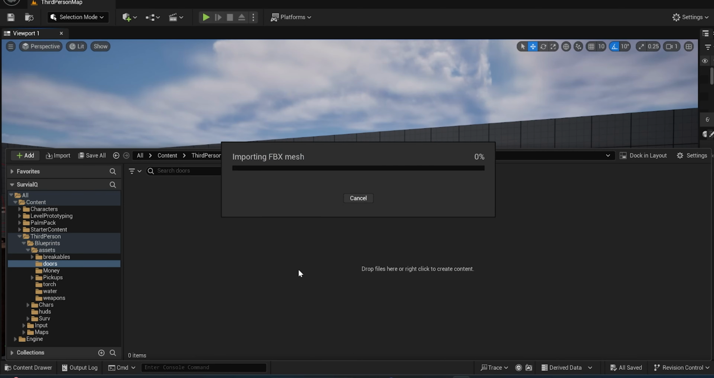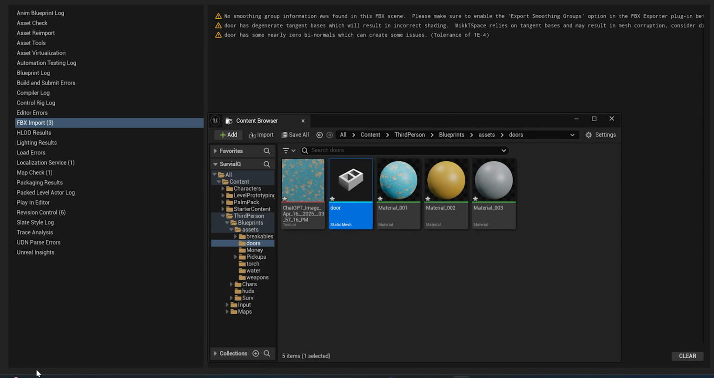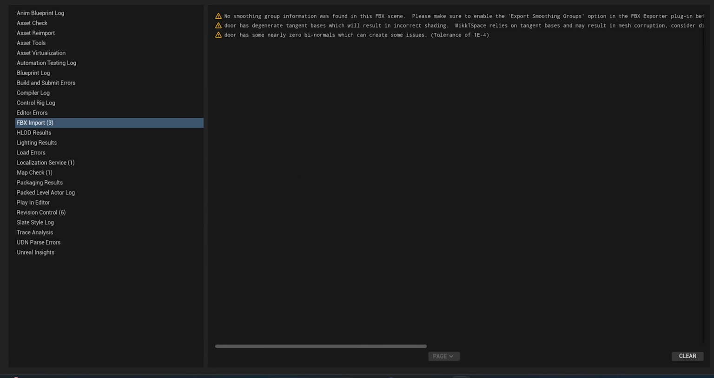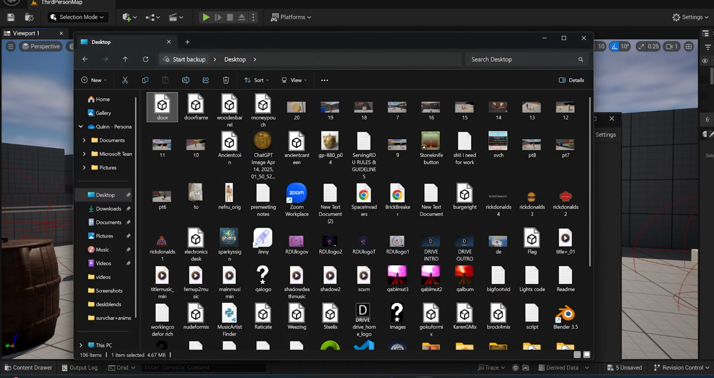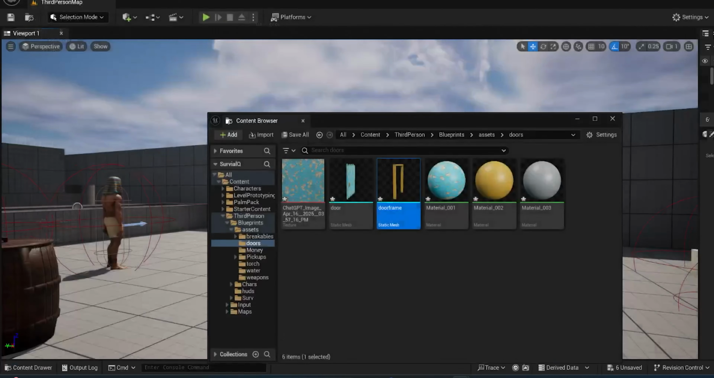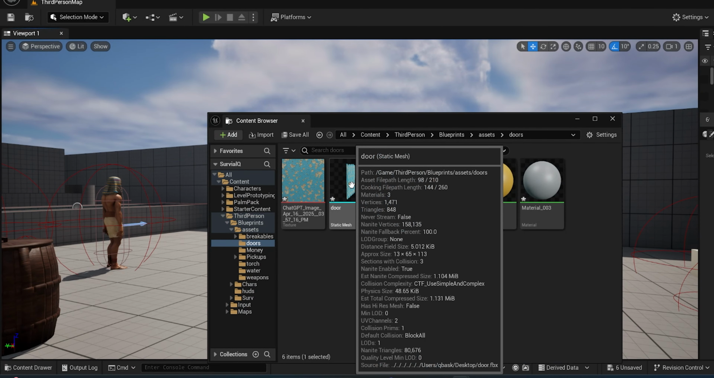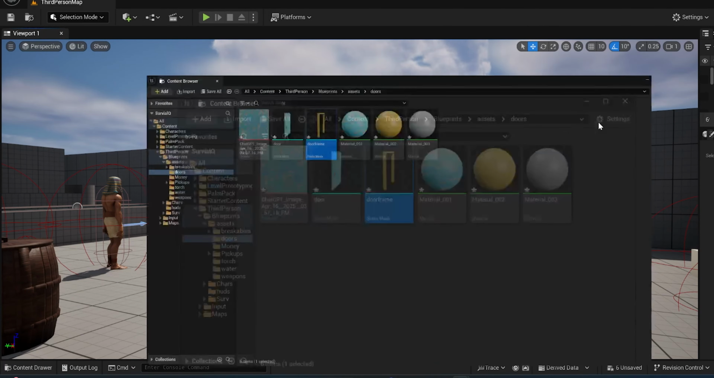Import all. Okay, well, we've got that in there. Now let's import the door frame in the same folder. I could have done them both at the same time, but I didn't want to, for material's sake. So now we've got both of our meshes.